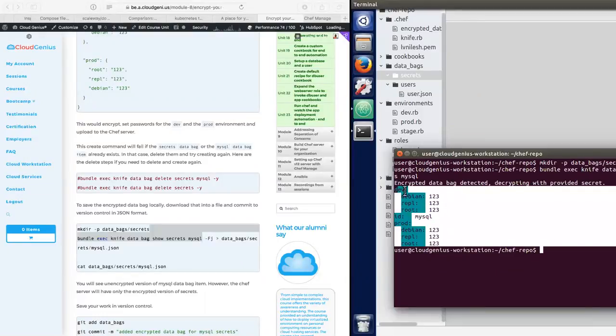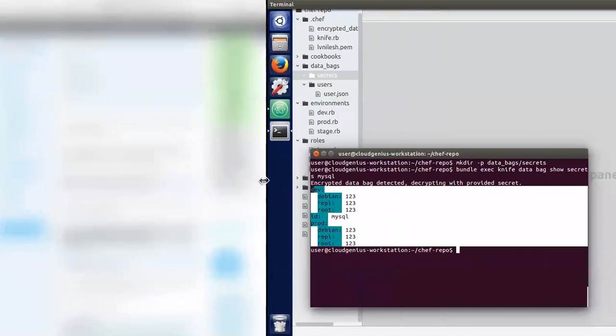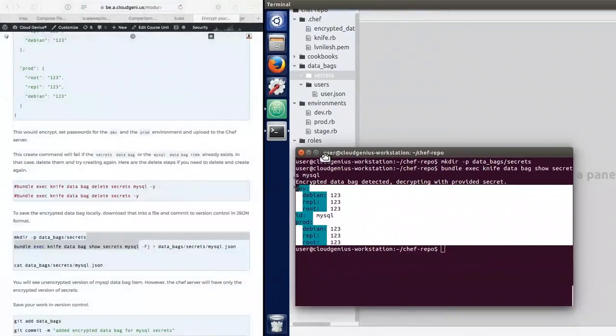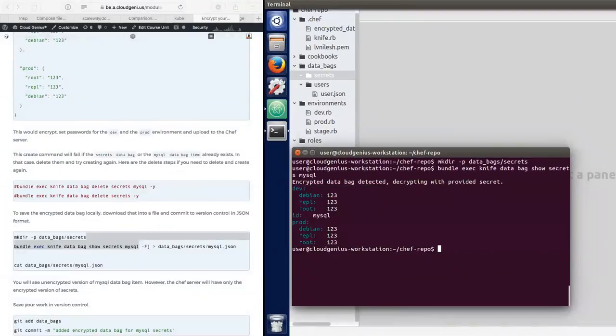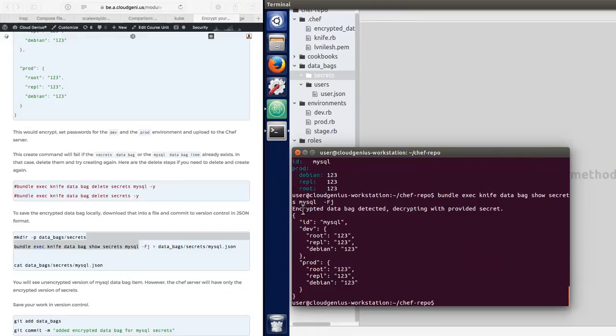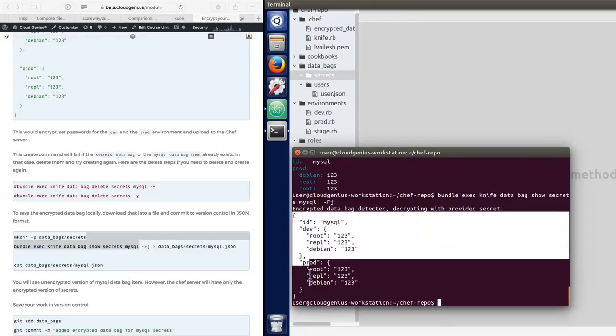But this structure is not JSON-like. I would like this to be written in proper JSON so I can store it in a file that I can make use of. So I have to export this detail in the JSON format with a -FJ option. I will now see the output in JSON. So now I see JSON right there. This is JSON.